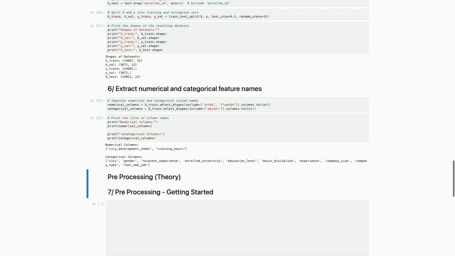In this markdown cell, we are introducing the concept of preprocessing and specifically, the preprocessing steps we will be taking in this notebook.